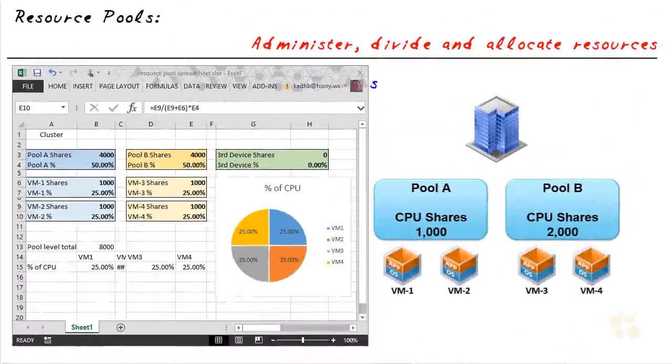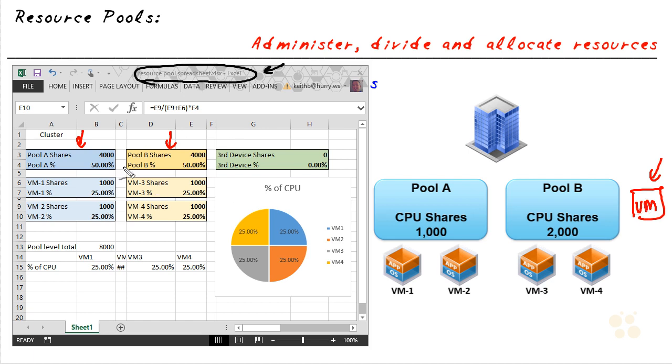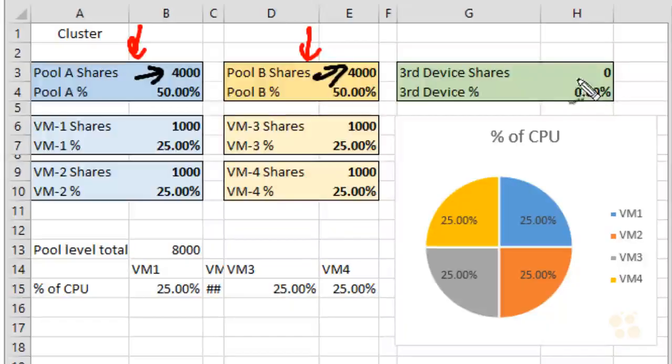Now, just for fun, I created a spreadsheet. I got tired of doing the math calculations by hand, and so I created a spreadsheet that reflects pool A, which is right here, pool B, which is right here, and also the option of putting in a third device at the same level of pool A and pool B. So this could be yet another resource pool, or it could be a virtual machine. All the devices at that level are going to contend with each other in the event of scarcity of a resource, such as CPU. So in this example, currently I've got 4,000 shares in pool A, 4,000 shares in pool B. I don't have any shares associated with the third machine yet, so that machine is out of the picture.